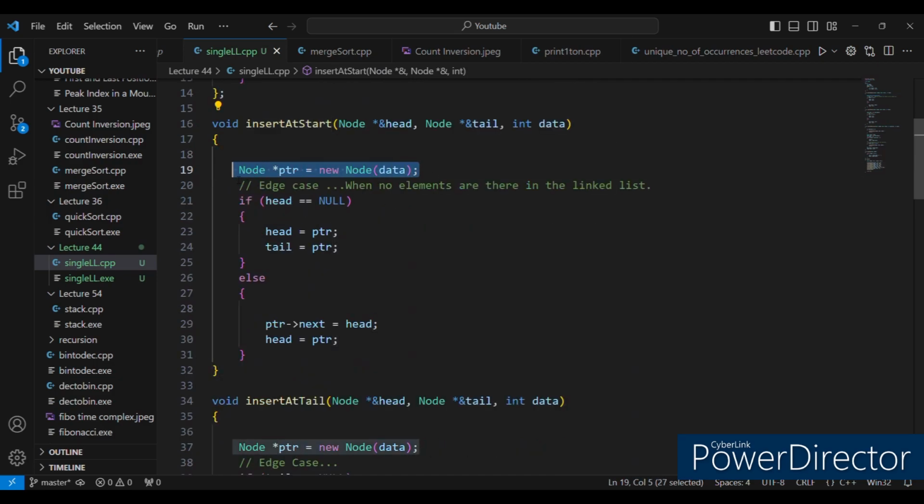First of all, as I want to insert data, I'll simply make an object of the node class. I'm dynamically making this object, and it will return us the address where this node will be stored. That address I'm storing into the pointer ptr. It is a node pointer, as it is pointing to a node. After doing this, we will get a node in which the data which we want to insert will be there, and its next will point to null. This one step is done.